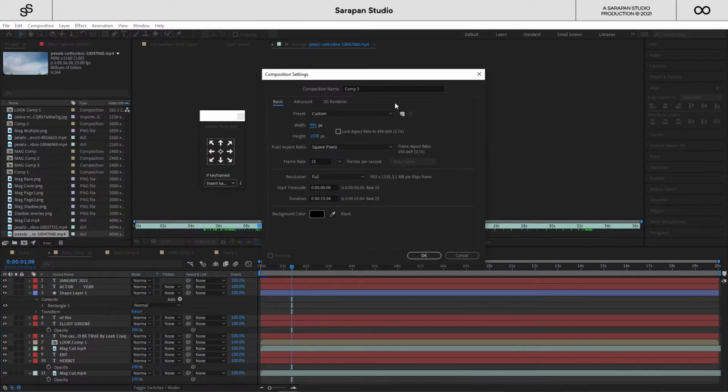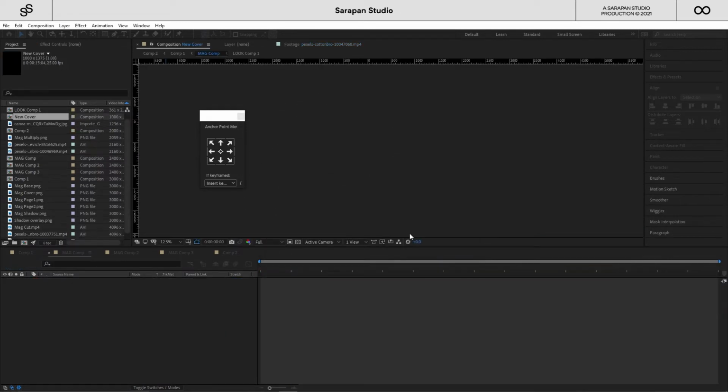So let's create a comp. I'm going to name this new cover. According to the details in Photoshop, it's 2400 times 3300. Let's scale it down a bit so that it doesn't take a toll on your computer. Once you lock the aspect ratio, you can just change whatever number you want. Let's put the frame rate to 25, duration whatever you like, and press OK.